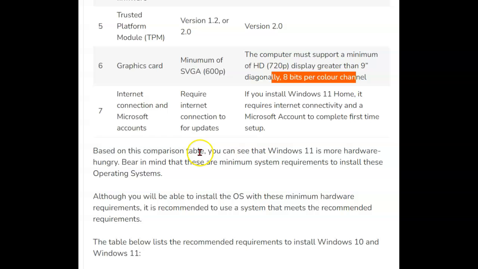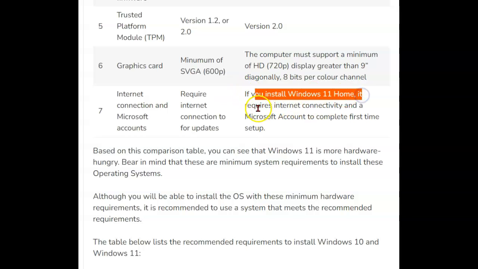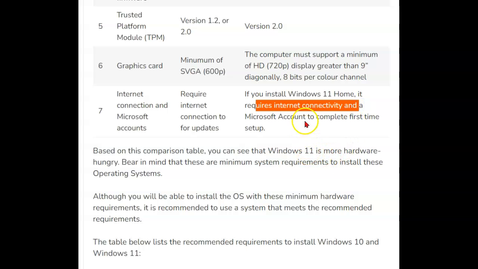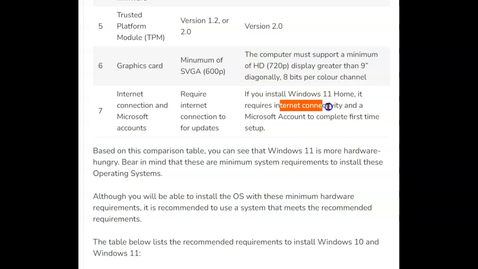With Windows 10, you only are required to have internet connectivity in order to get updates, but you can install it and run it without it. With Windows 11, if you install Windows 11 at home, you must have internet connectivity and a Microsoft account to complete the first time setup. After that, you can run locally. It's certainly possible in Windows 11 to run as a local account, but you must have that Microsoft account and that internet connectivity to set it up for the first time.